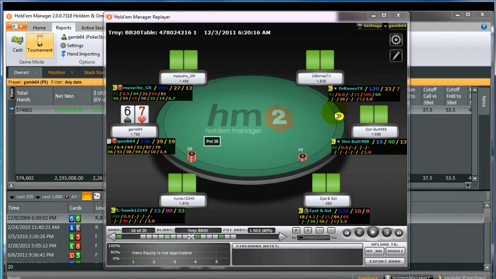Now let's look at a player with very tight core stats. Zeist and Sol sat on the small blind here, has a VPIP of 10 and a preflop raise of 8, and that's after a decent sample size. Players like this are predictable and easy to exploit by stealing from them at every opportunity, particularly in multi-table tournaments. He's generally going to fold to you pre-flop, and if he decides to play a hand, you have a great advantage knowing his narrow range.